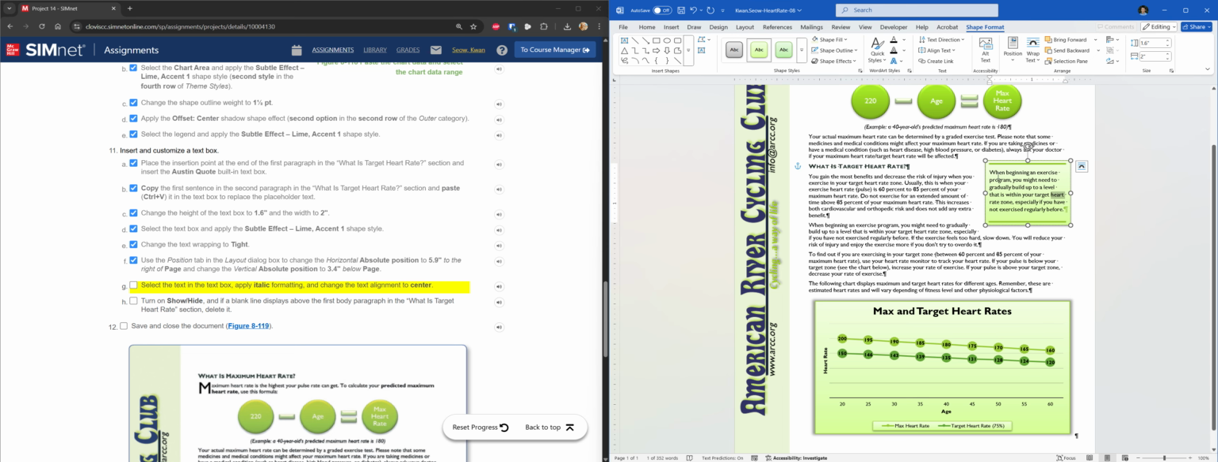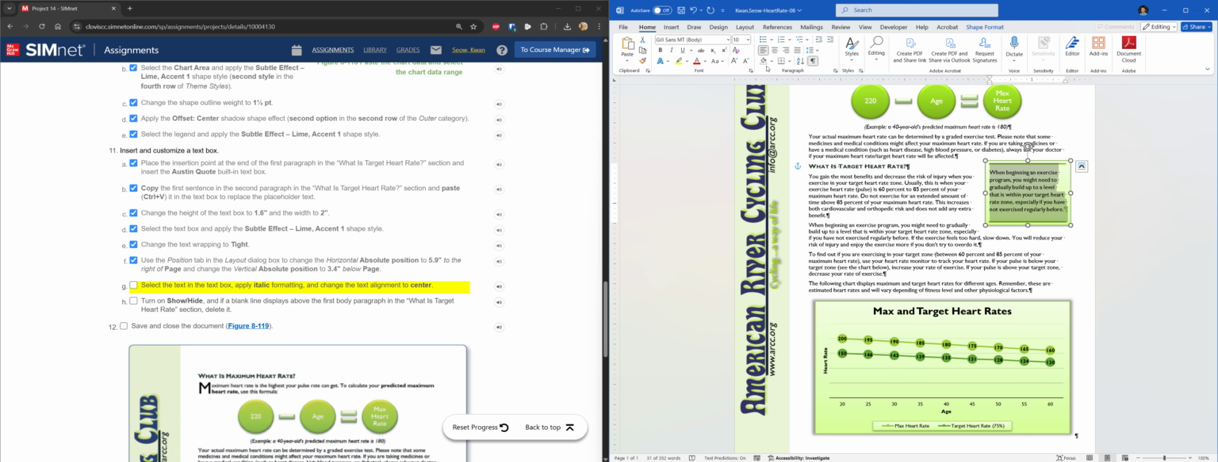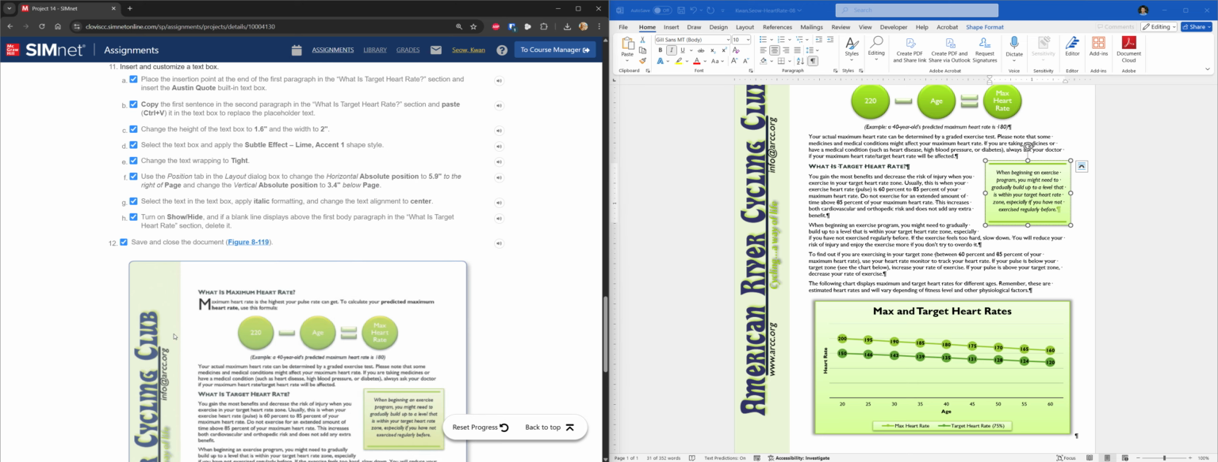We need to select the text in the text box. And then we need to change it so it's italicized and it's centered. Okay. I already have my show hide paragraph marks turned on. They just want to make sure there's no blank lines or another paragraph symbol between affected and what. And there isn't, so we're good. So now we can go ahead and save and close the document.